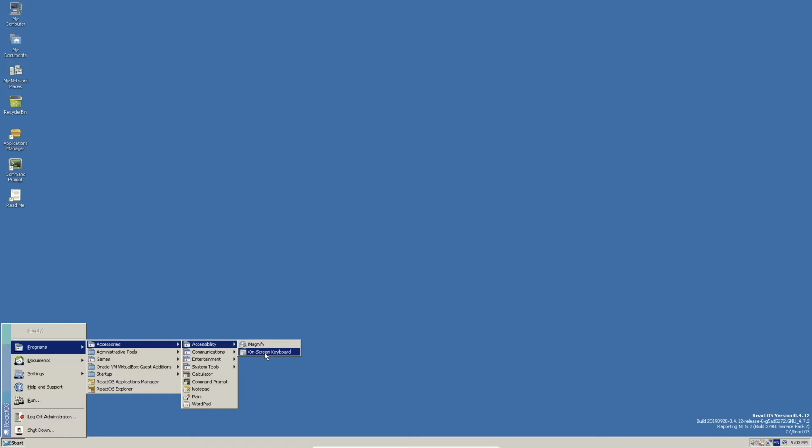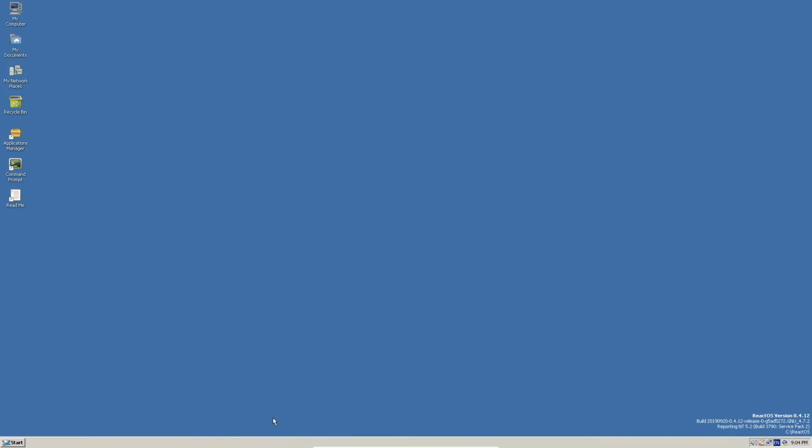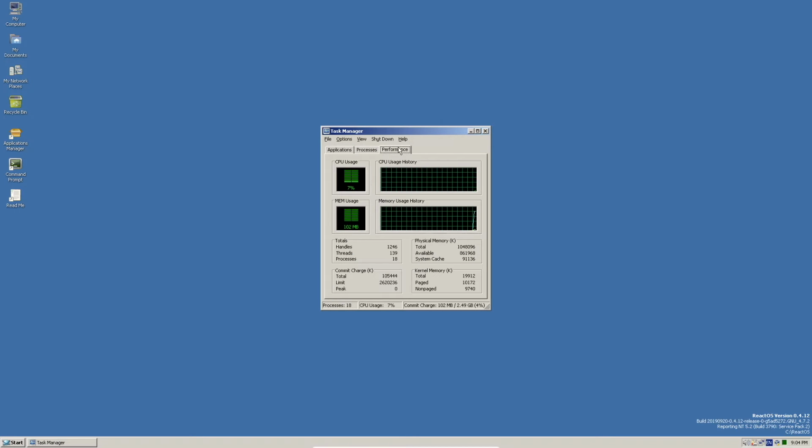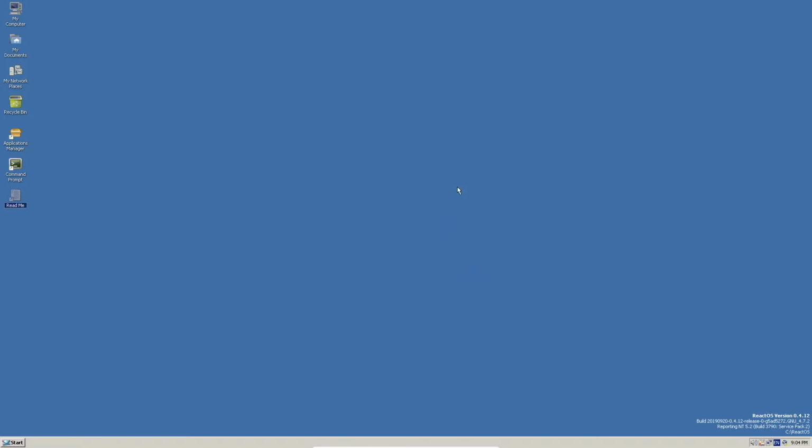Accessibility, we have Magnify, on-screen keyboard, remote desktop connection, a multimedia player, sound recorder, volume control, character map, clipboard viewer, font sub, diagnostic, registry editor, snapshot, task manager. Let's see how that looks. Wow. That is just... wow.